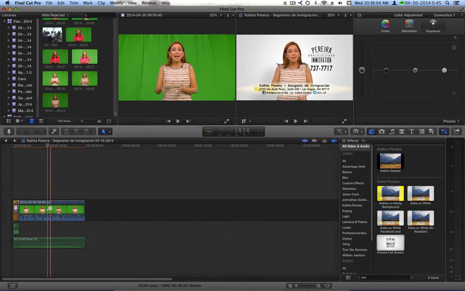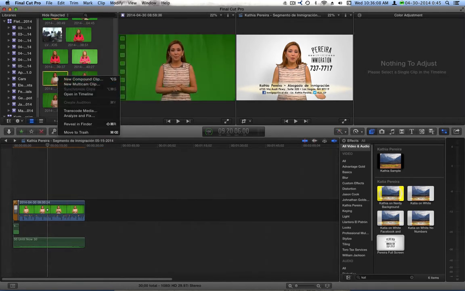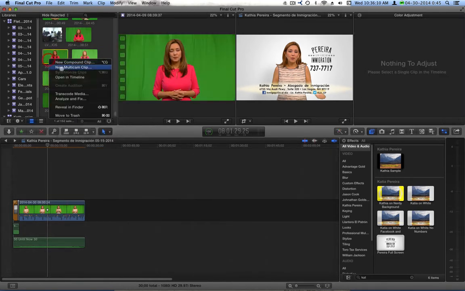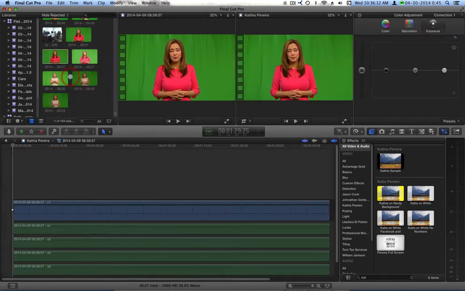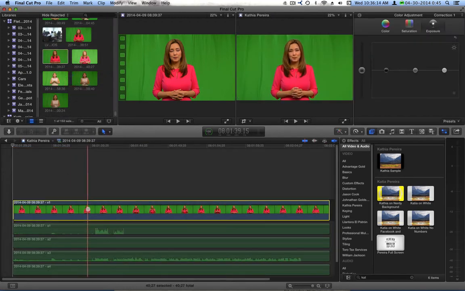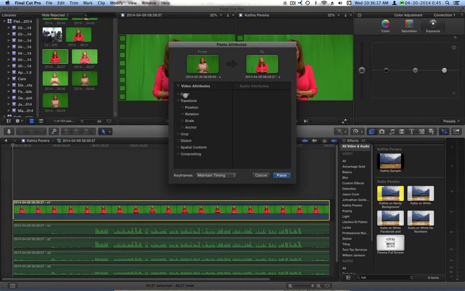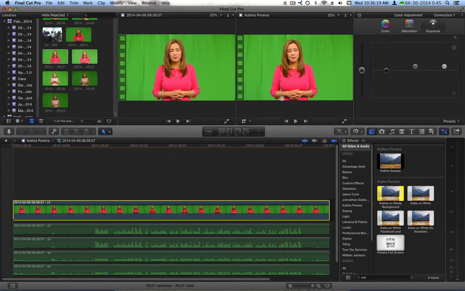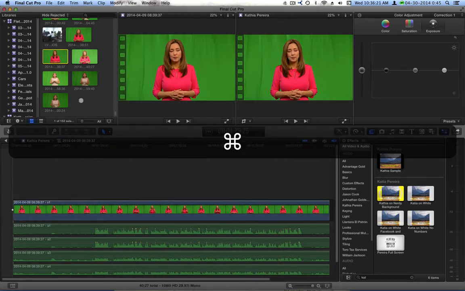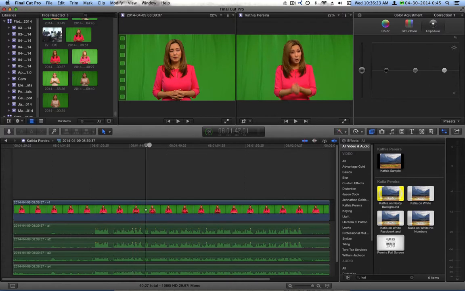And we can also paste any color correction into other timelines or other clips here. Pretty simple. We just open it up in the timeline and paste the attributes, and it changes. All right. So that was our little lesson for today.